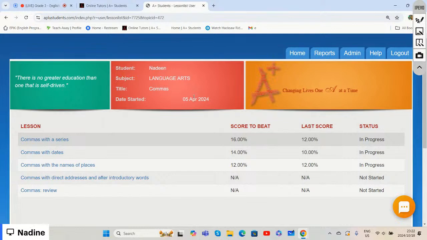And then in our next lesson, we are going to find out how to use commas with direct addresses and after introductory words. Like I said, we can also use commas in sentences. When we are writing sentences, we bring about a pause, or it comes before coordinating conjunctions, and so on. But for now, we are going to focus on commas with a series.